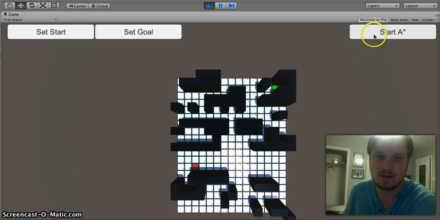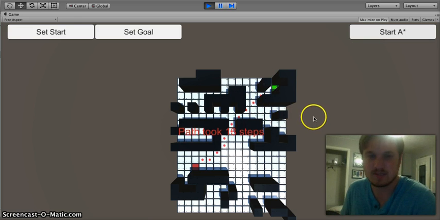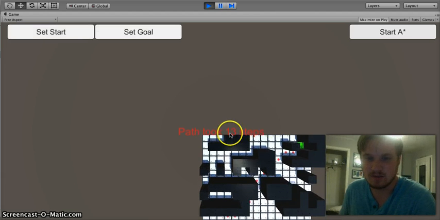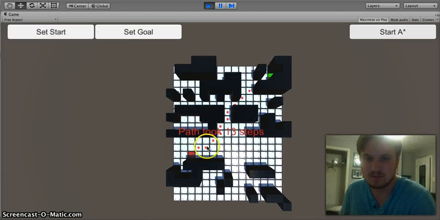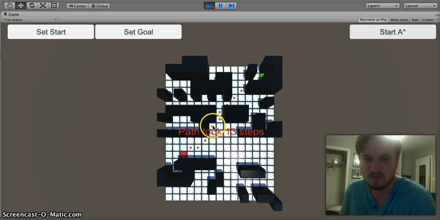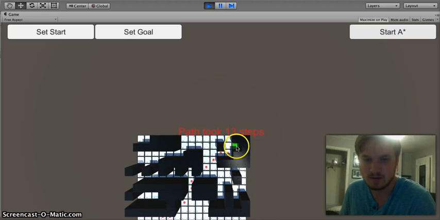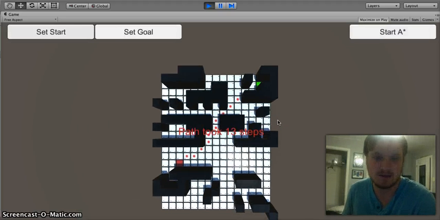And then I hit start A star and it runs the algorithm. And once it's done, it will show the path. And as you can see, it also gives the steps. So we have 13 steps. 1, 2, 3, 4, 5, 6, 7, 8, 9, 10, 11, 12, 13. So it's calculating that correctly.